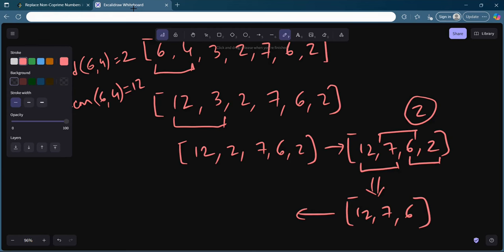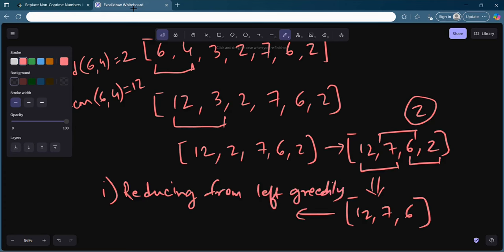So one thing you see is that you can reduce in any order, so you can definitely start reducing from the left. This is your first observation: reducing from the left greedily. But if you try to do this in a brute force manner, it will result in a TLE. If you find two adjacent numbers which have a GCD greater than 1 and replace them by 12, then you will need to shift every number to the left.